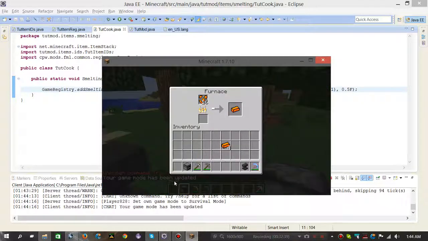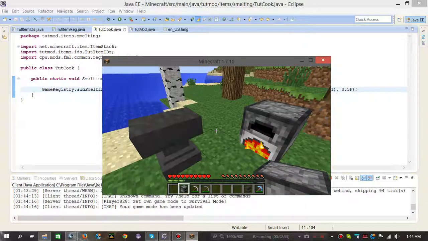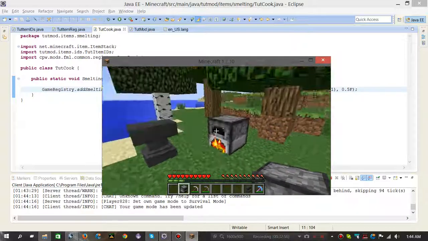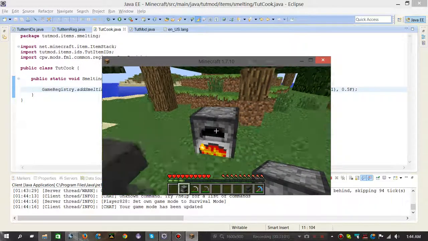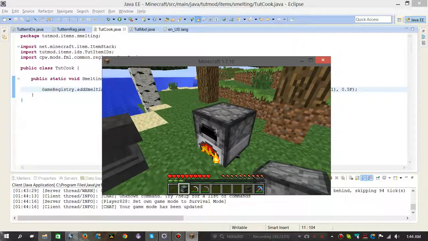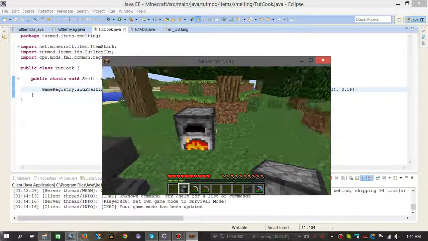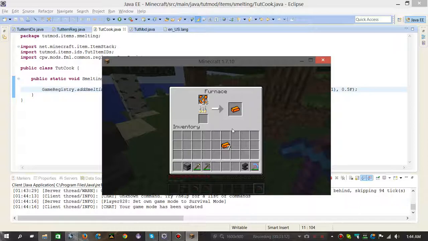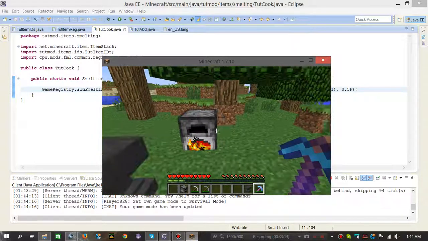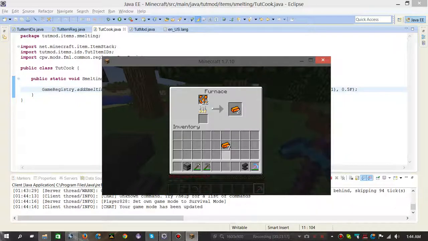See, now we've actually gotten some XP right here. Pull out another one. We didn't get any on that one. See, we got some XP that time. So we got 3. Sometimes it will give you some, some won't. So we made it so now we can smelt our item into a bar.